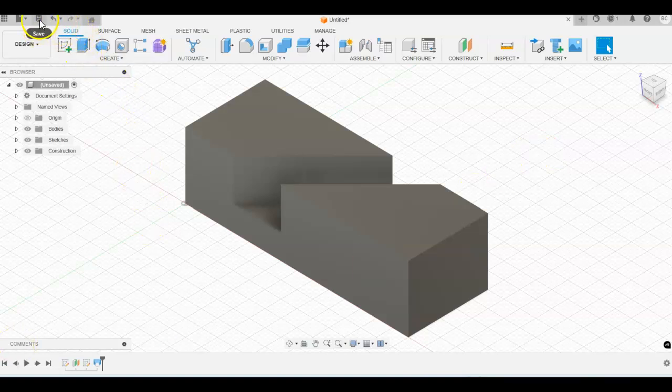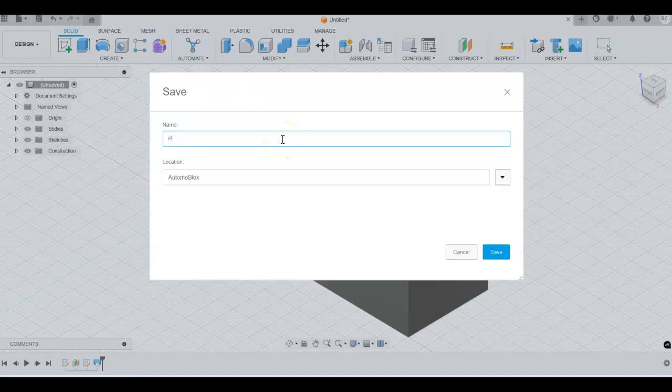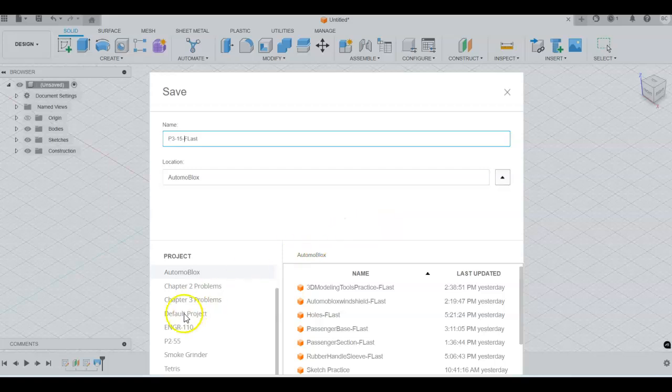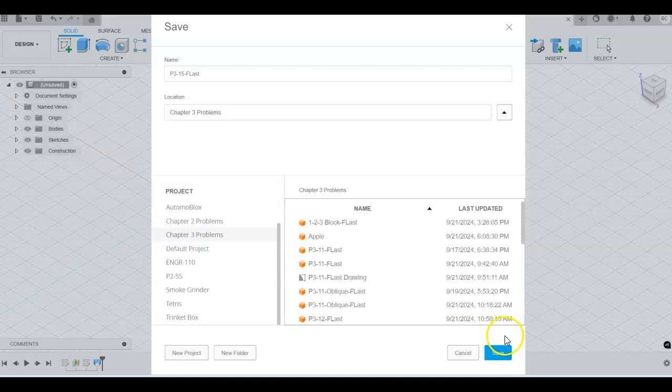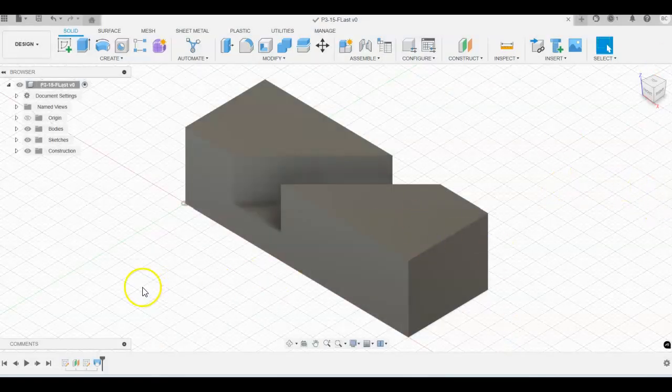Last thing, just to make sure, let me save this. P3-15, and we're going to put hyphen your first initial followed by your last name. So let's come back. There we go. My location where I'd be saving this right now is Automoblock, so we want to go back and put this back in chapter 3 problems. So, and save there, and now we're finished with this tutorial.